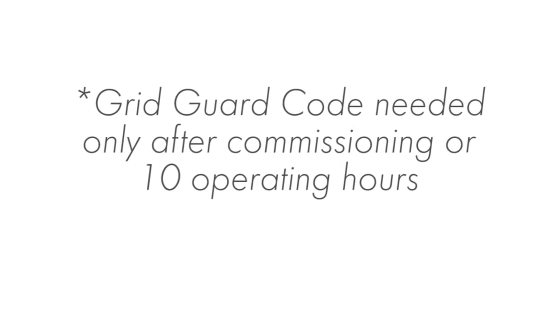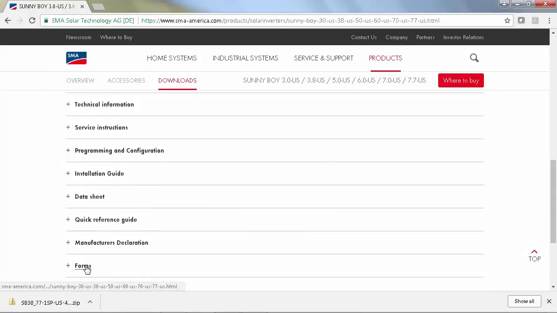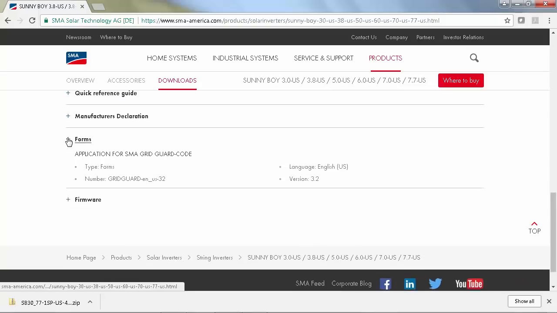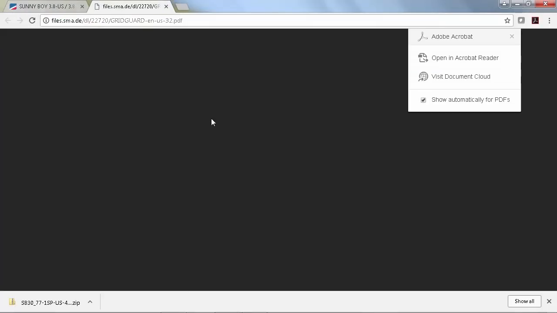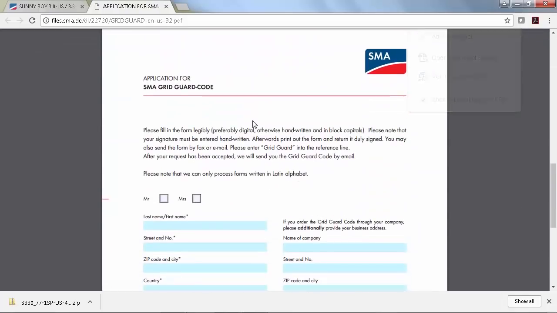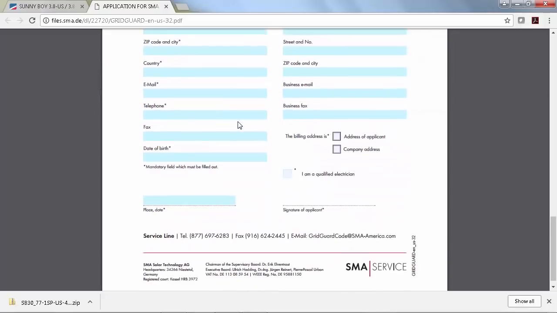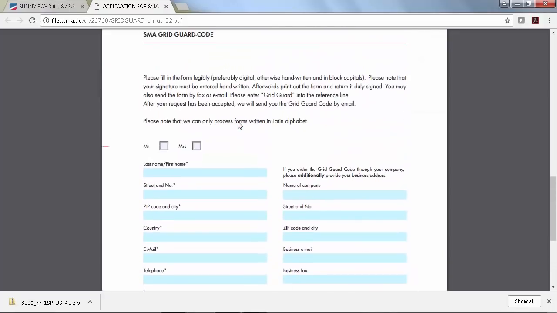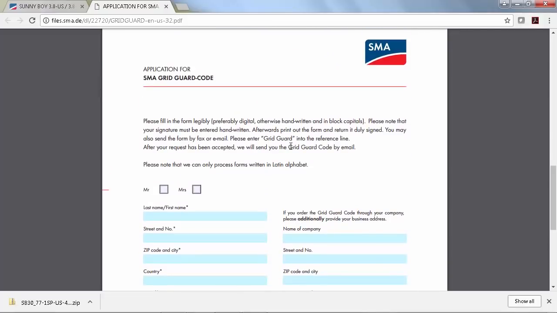Finally, if the inverter has already been commissioned or has been operating for more than 10 hours, you will need a grid guard code to install the file. Please apply for a grid guard code through SMA Service. The form can be found in the Download section of the Sunny Boy product page under the Forms tab. Once completed and submitted, it can be several days until the code is delivered. It is not specific to a person or a device, so one code per company is all that is needed.